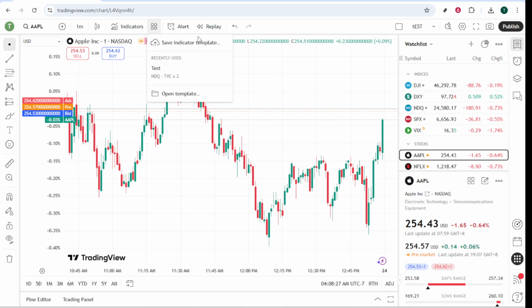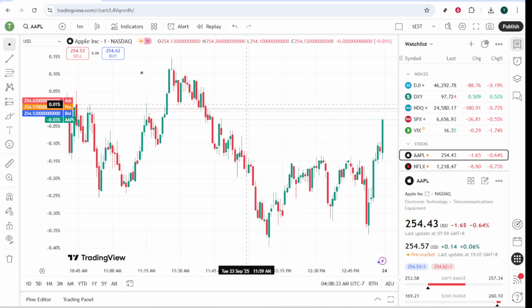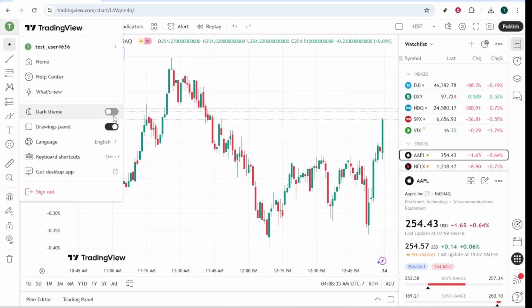Setting up multi-chart layouts is another useful feature, letting you manage multiple charts on a single screen using the Layout Setup menu. For those who prefer a darker screen, switching to a dark mode or a lighter theme is a simple click away, allowing you to select what's easy on your eyes during extended charting sessions.